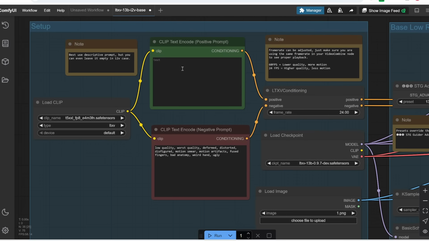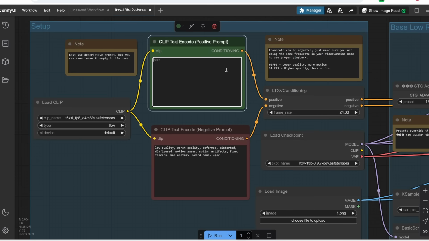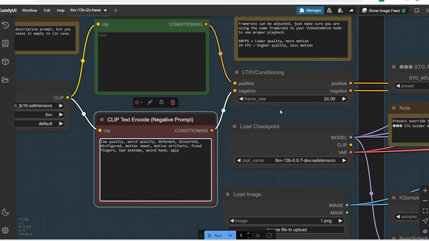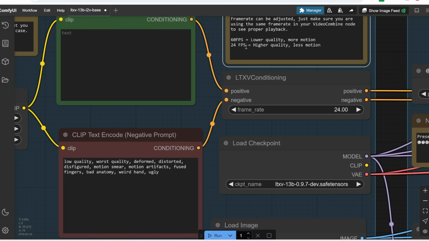And then here is where you would enter a positive prompt. This is optional because we are doing image to video, but you can add in more details describing what you want to happen in the video. And then here's the negative prompt, so this is basically all the things you want to exclude from the video. And then here's the frame rate. As you can see from the note up here, if you set it to 24 frames per second, it would be higher quality but less motion. If you set it to 60, it would be lower quality and more motion. I'm just going to keep it at the default of 24.